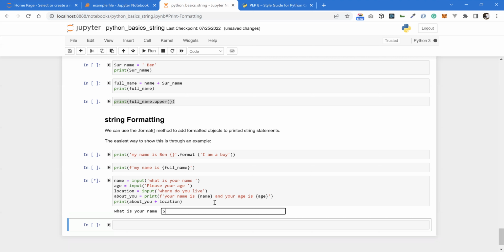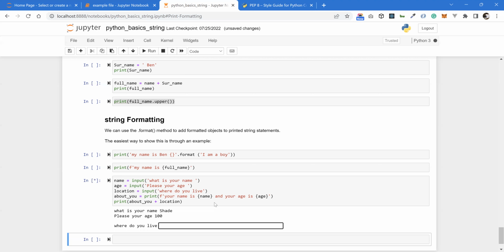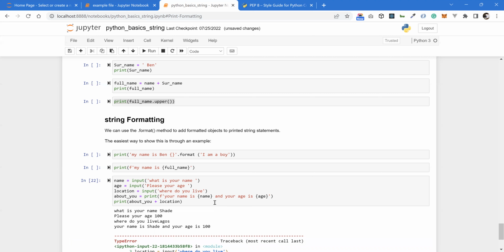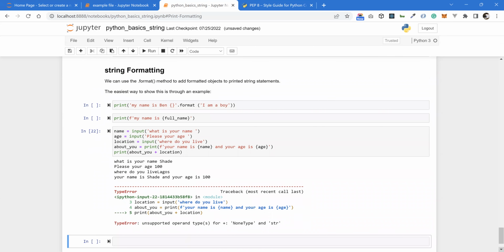Why not just remove the print and continue the sentence? Remove what? Remove the print. I'm coming. See, your line of code is giving an issue. Unsupported operands for plus: NoneType and string.